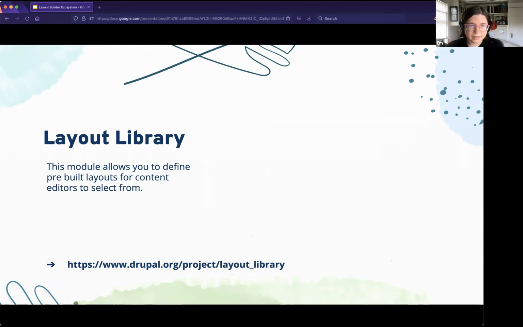And then a layout library. So this module will allow you to define pre-built layouts for content editors to select from on any content type. So normally you would just have the one default layout, and then you could modify it as a content editor and change the layout up, but you wouldn't have other types to choose from.